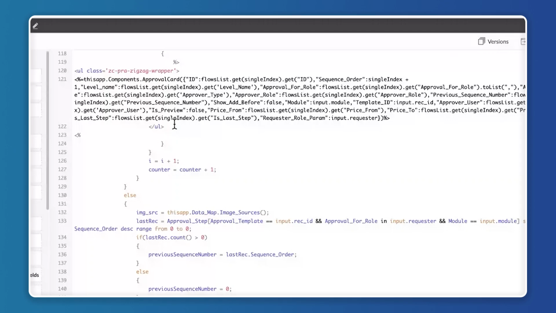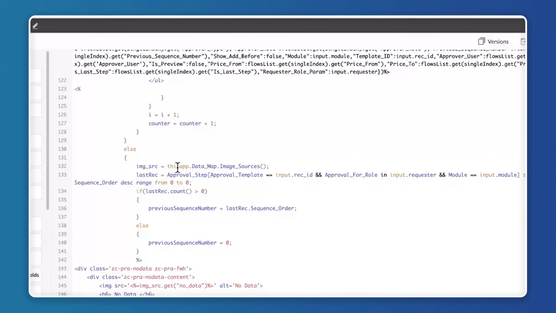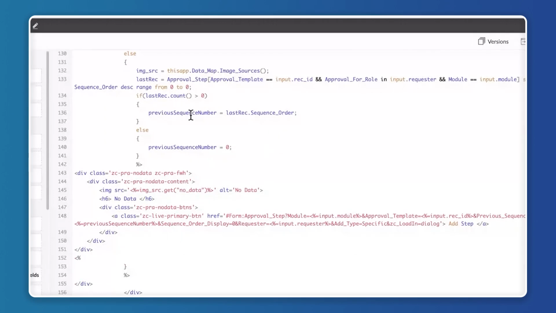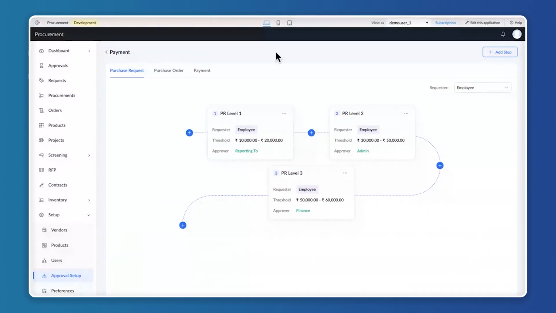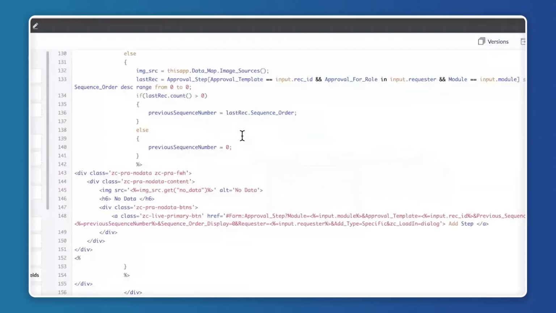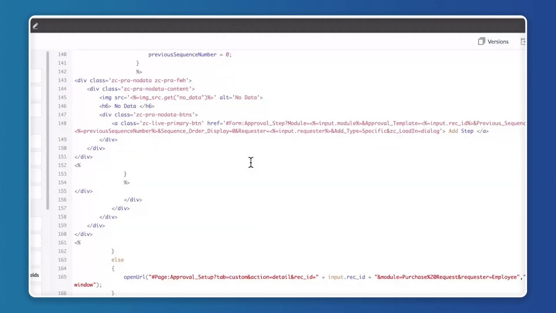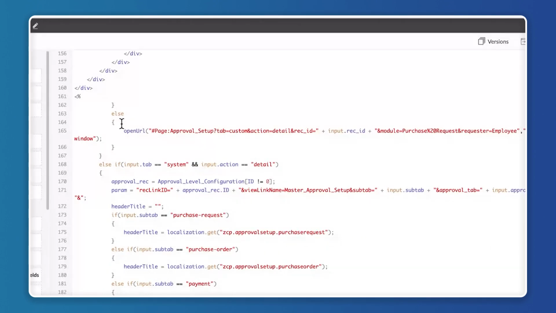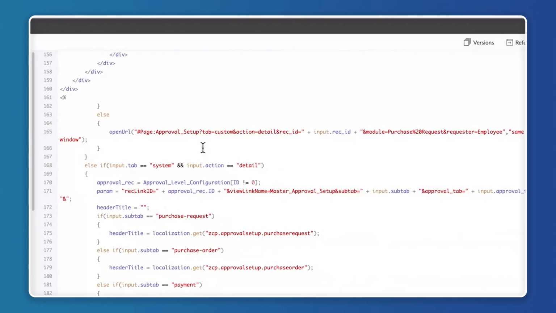And below that, over here, we are also mentioning how it should be ordered. Here you can see the last rec dot sequence order. Basically by using the sequence order, we are creating this flow. And then if no approval is created, we have another else condition, where it goes to the normal page, which is the action.